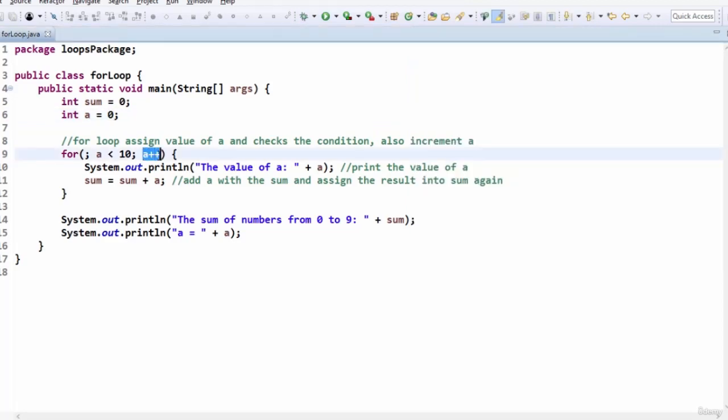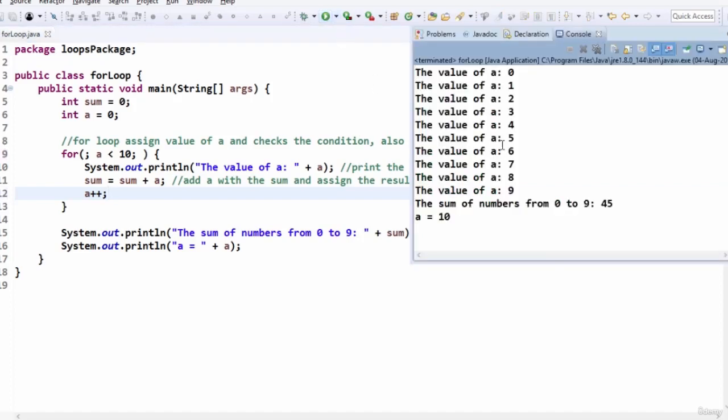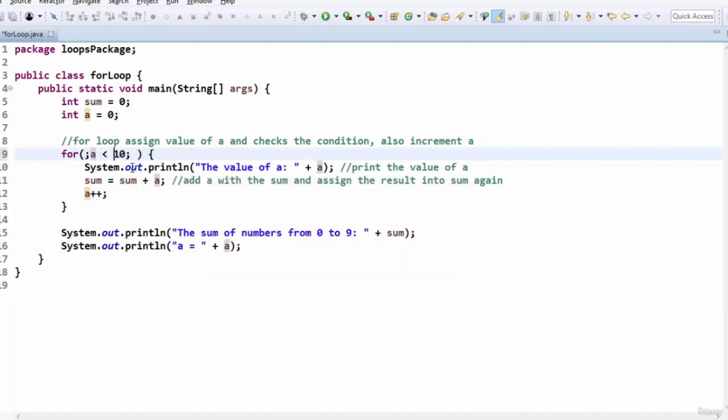Instead of writing this a plus plus here, I can also put this a plus plus here. You can find that we're having the same output, but don't omit this semicolon. So semicolons should be there, but you can have this initialization statement and this increment or decrement statement in another part. If I write a plus plus here, so let me go for another experiment.